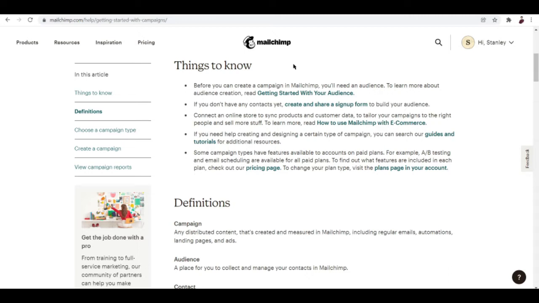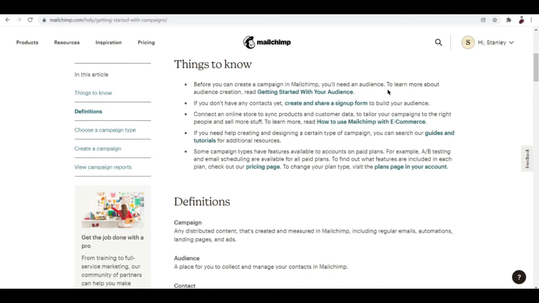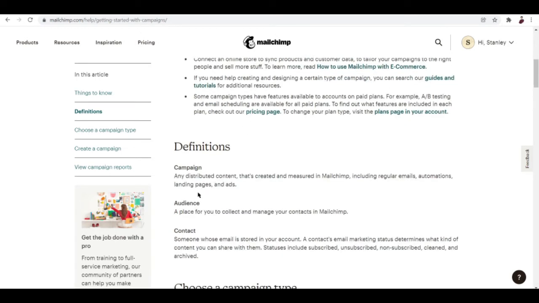First is that you need an audience. Get started with your audience. You can't run a campaign without people who are actually looking at it, so you'll first need to have an audience. According to Mailchimp, an audience is a place for you to collect and manage your contacts. So it's not only pertaining to people, but also the place for you to collect and manage your contacts in Mailchimp.